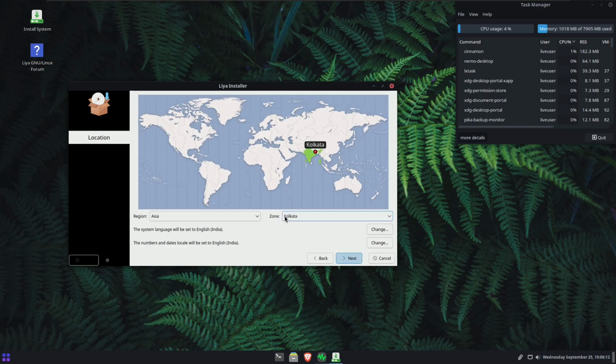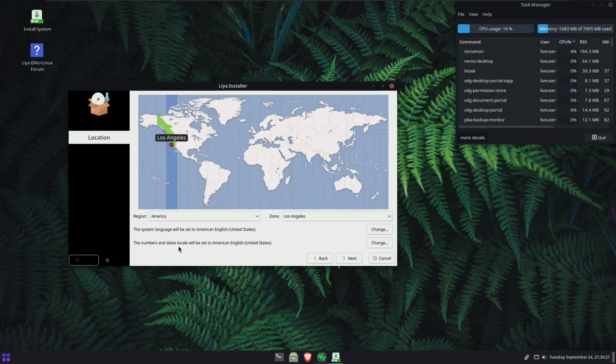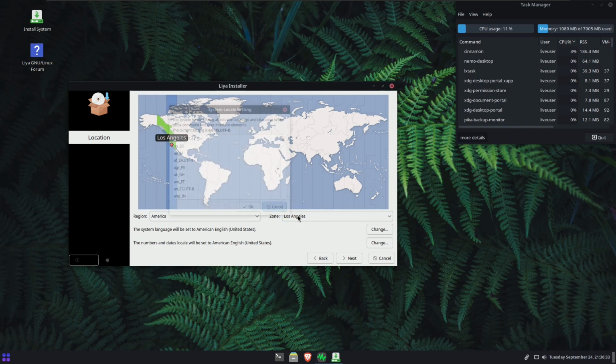Let's click on next. Choose your location. You can choose on the map or you can choose from the drop down menu. The system language will be set to American English, United States. If you want to change, you can change it or else keep it as default. The numbers and date locales will be set to American English, United States. Again, same thing. If you want to customize, you can do it or else keep it like that.